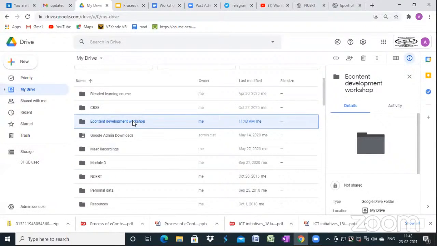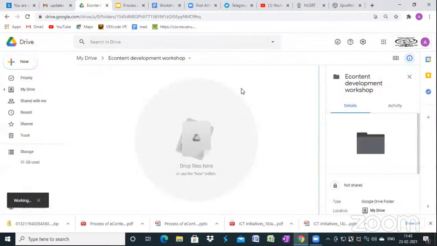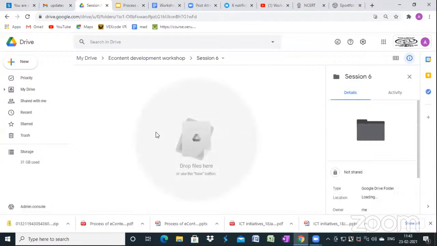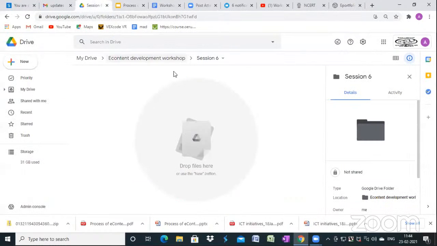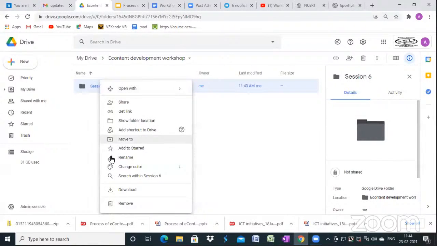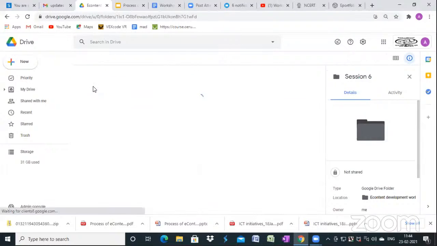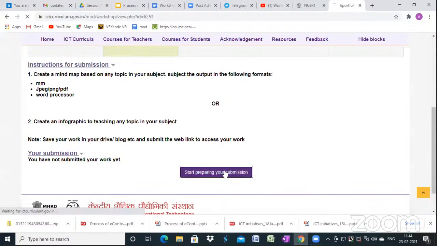In this workshop folder, please create the session number. So this is session 6, right? Inside this session 6, please upload all your resources, whatever you are going to create. For example, if you are creating a mind map, you will upload these 3 files inside the folder. If you are creating an infographic, then you will only download the image file and upload it inside this folder, and you will be submitting this folder link. When you have created this session 6 folder, right click on this. You can get the link of this particular folder, or when you open it, you will get the drive link. You can just copy it and then come to start preparing your submission.